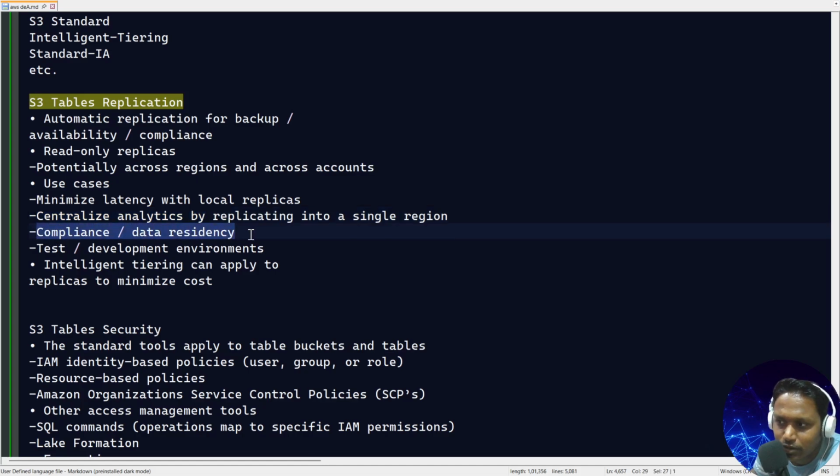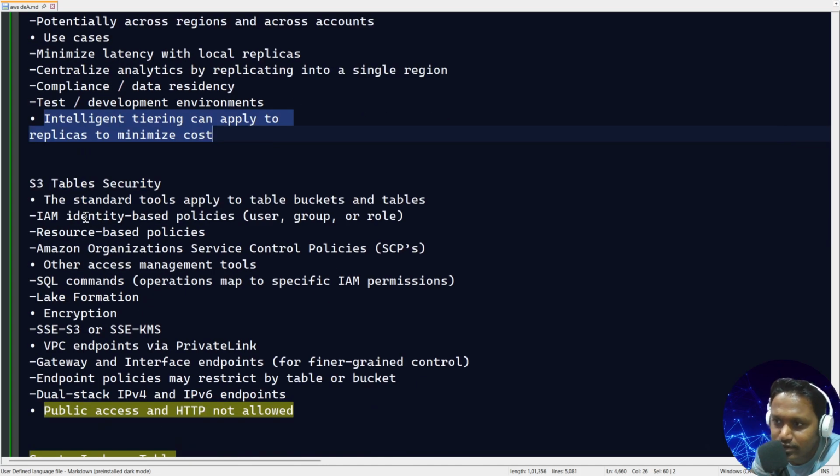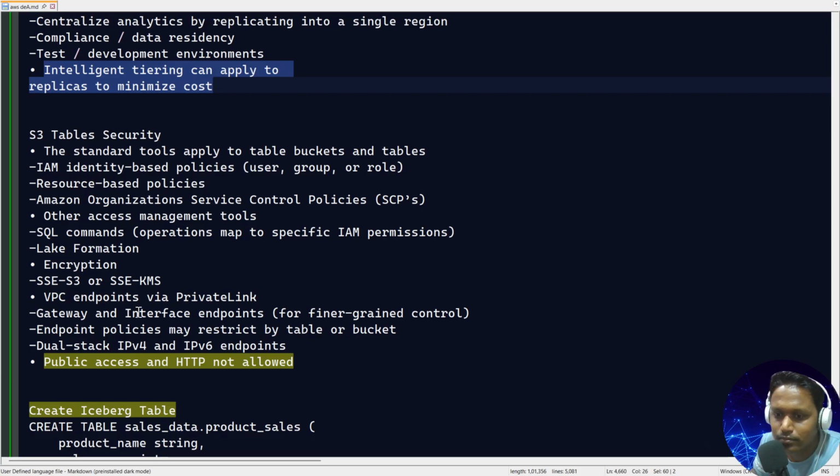Then we have compliance or data residency, where it can be used. We have test environments or development environments where it can be used. Intelligent tiering can also apply to replicas to minimize cost. That's what I said: intelligent tiering means changing the classes based upon unused data. If the data is left unused for much more time, depending upon the days you have selected, the storage class can be changed. We have S3 table security over here.